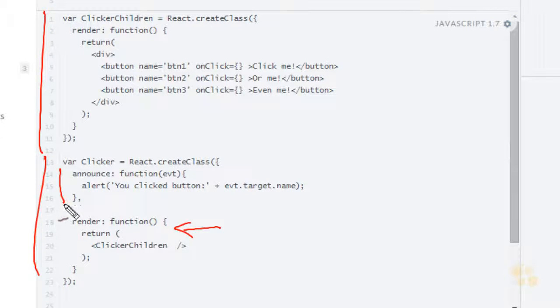I've got this announce function here. And announce function, you can see, takes an event object. Announce is what I want to respond to the click event on my buttons. But here's the thing. My buttons are not inside of clicker. They're inside of clicker children. Here's where I return a bunch of buttons. Button 1, button 2, button 3. And I want to handle the on-click event down here. But how do I bubble up the on-click event down here up into the parent object?